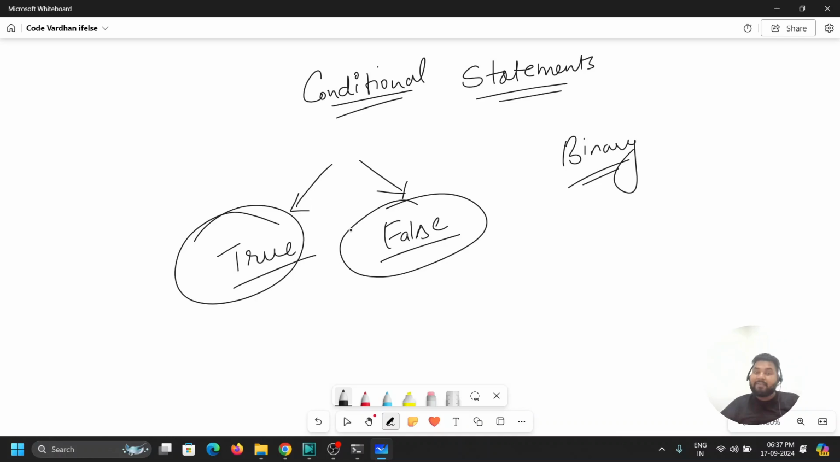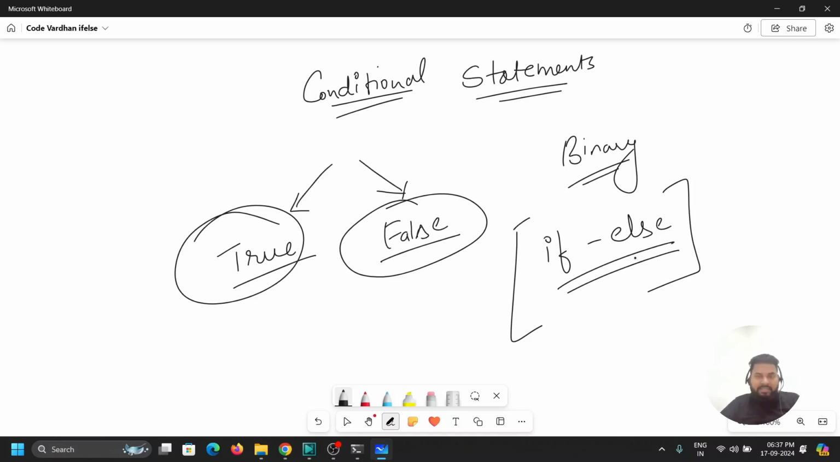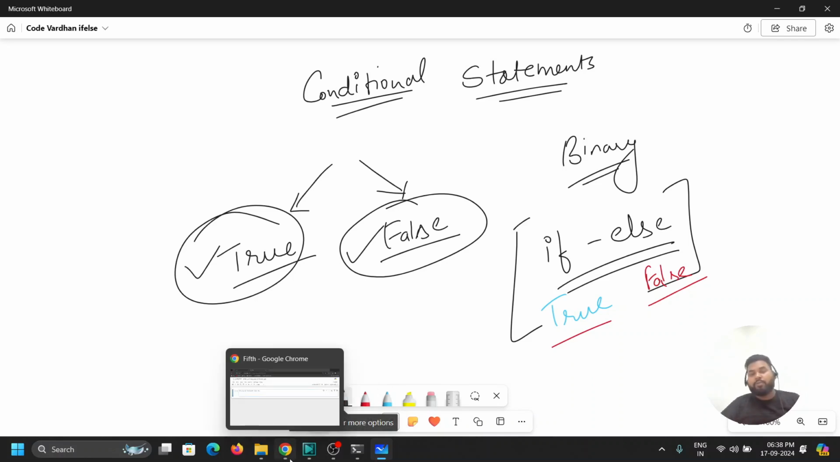And how will we decide whether to go? There is a statement called if else. The if else statement is used to decide whether a condition is true: the statement which is in the true condition will be invoked, or the statement which is in the false condition will be invoked. If is there, we will go for true, and if else is there, we will go for false. I hope this is clear. Now let's go back to our statements and see how we will do that.